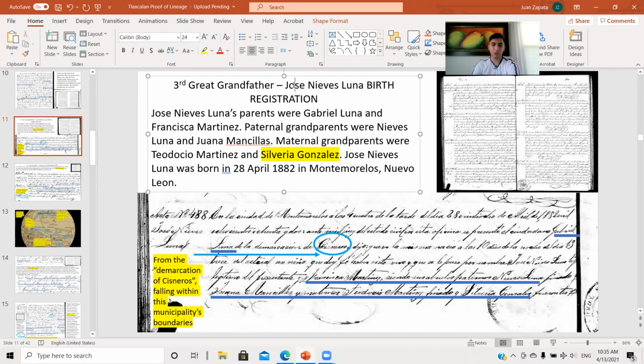But here goes. So for my third great grandfathers, this is right before things kind of hit the fan with this fourth great grandmother with their 3 different last names that pissed me off, right? So third great grandfather, Jose Nieves Luna. This is his birth registration, okay? And he was born in 1882 in Montemorelos. So here's the thing.